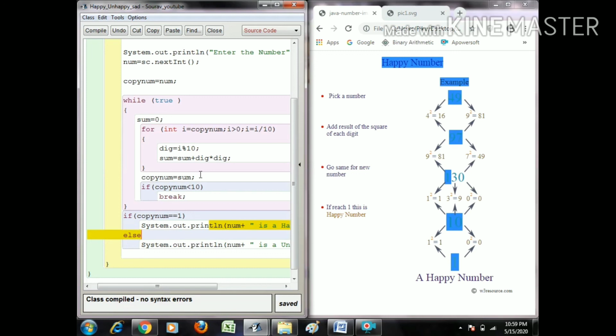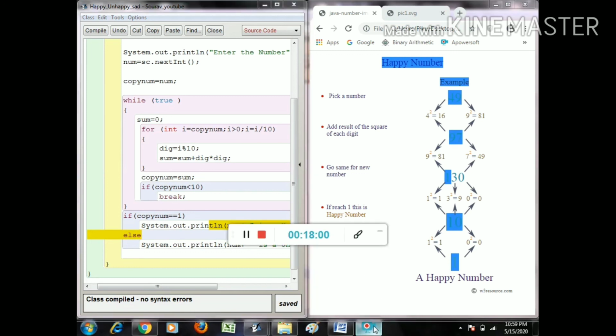So that is the complete program of happy number and unhappy number as well as sad number. That is the complete. Goodbye.